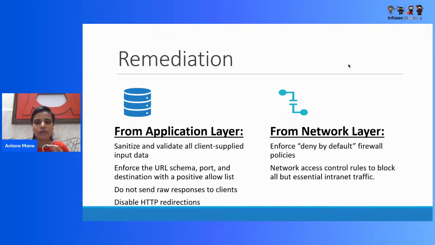From a network layer, it is always good to have deny by default firewall policies in place, right? Network access control rules to block all but the essential intranet traffic, right? So these are the remediation steps which you could have while configuring your web server, from either the application layer or the network layer.